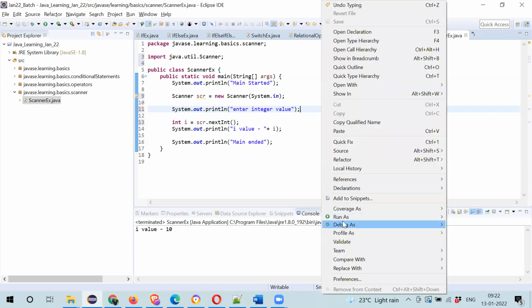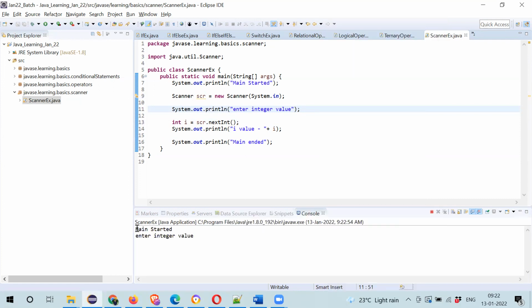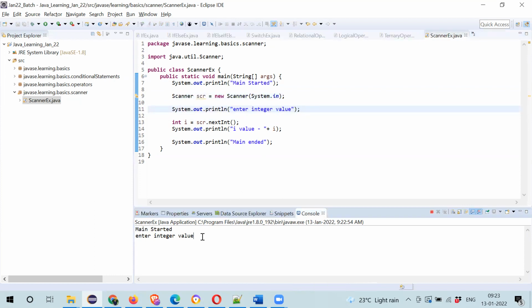Now run it. You can see the execution flow now. Main started is printed, and after that the scanner object is created, and after that "enter integer value" is also printed. It is asking us to enter some integer value, and you can see the program is still running. You can see the red button here, right? You can give some value like 20, I'm giving 20, and enter. The I value is 20.